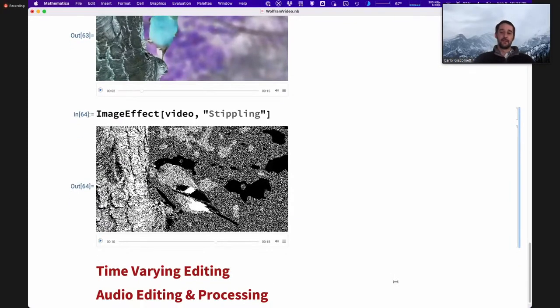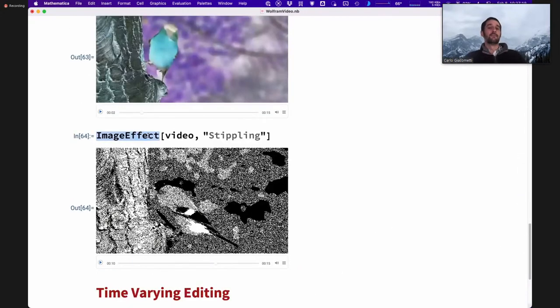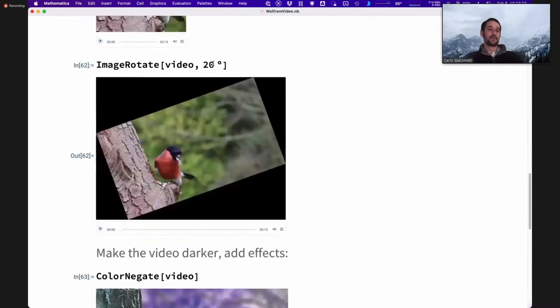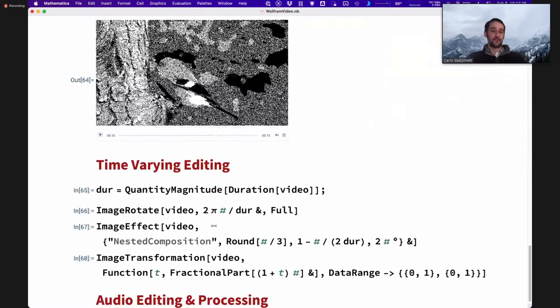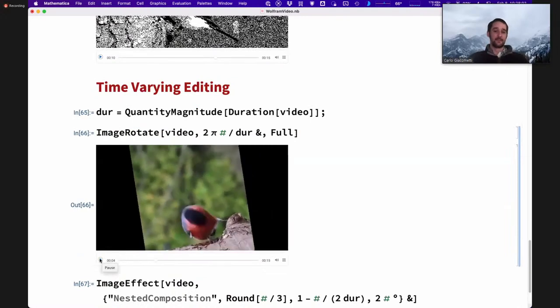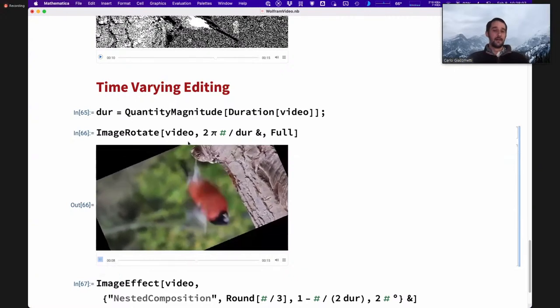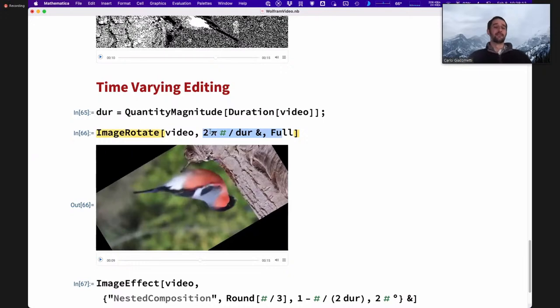Another thing that we introduced in 13.2, so fairly recent, is all of these functions, right? You have image effect, for example, and stippling, or image rotate 20 degrees. And this will rotate all of the frames by the same amount. What if you wanted to have a rotation that evolved as the video evolves? So in this case, you can specify a function where the function is a function of time. So this will rotate each frame by this amount, where slot will be the time at that frame. So at time two, it will just be rotated by 4 pi divided by the duration. And you can get stuff like this. Obviously, this is just a silly example, but it shows how powerful this kind of syntax is.